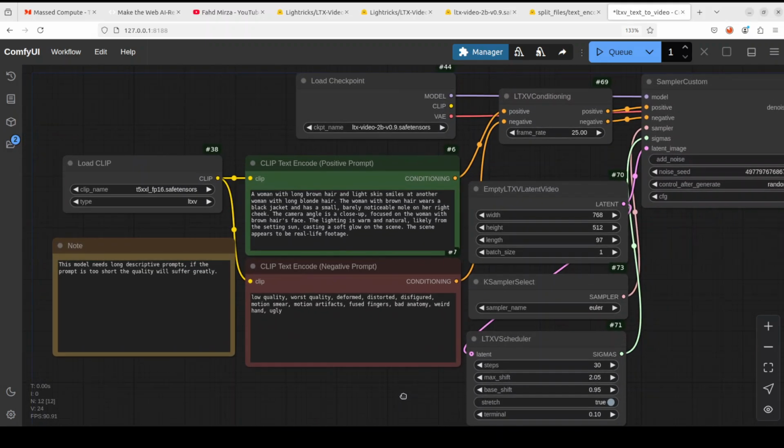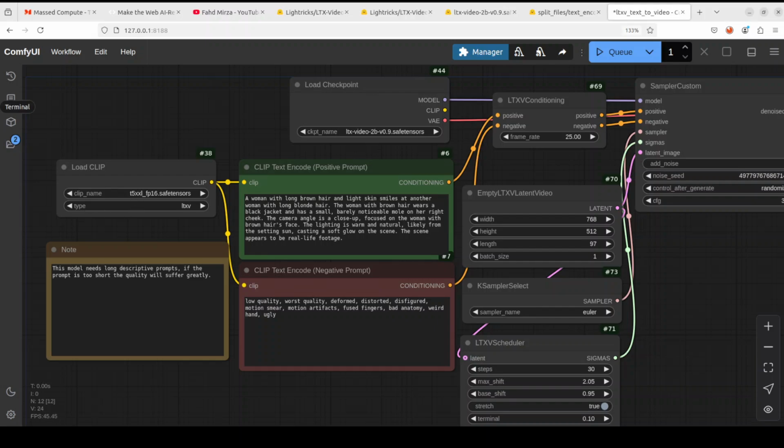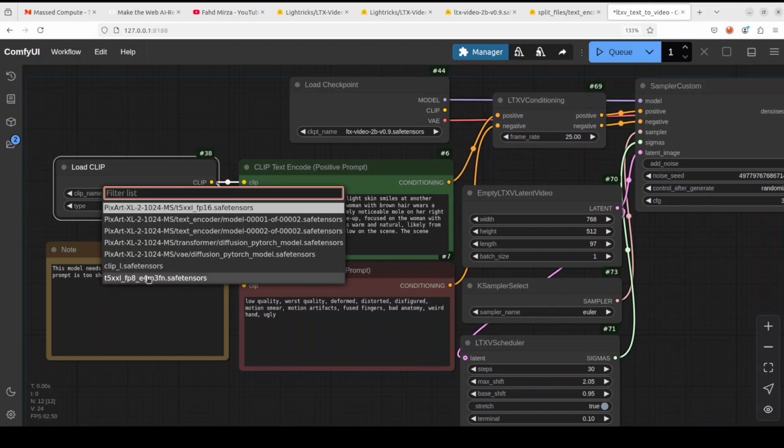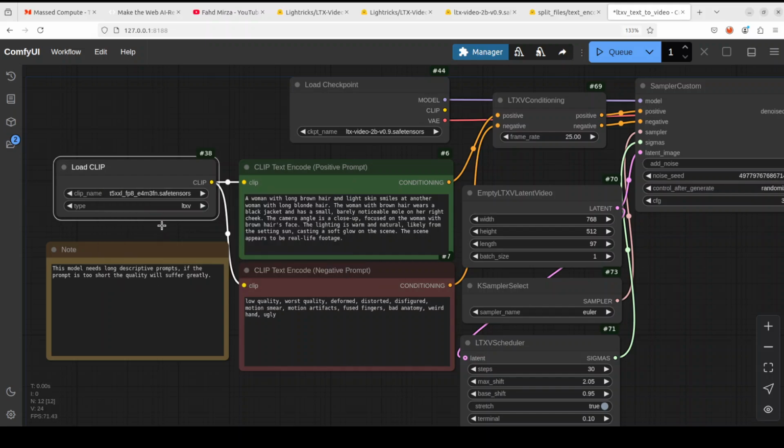So first up, we are loading the clip model, the text encoder one which we downloaded. Click here, make sure you select the T5XXL FP8. That is selected, rest is fine. And then the text prompt is that a woman with long brown hair and light skin smiles at another woman with long blonde hair. And then the woman with brown hair wears a black jacket and has a small, barely noticeable mole on her right cheek. So, and then camera angle is close up and all that stuff.